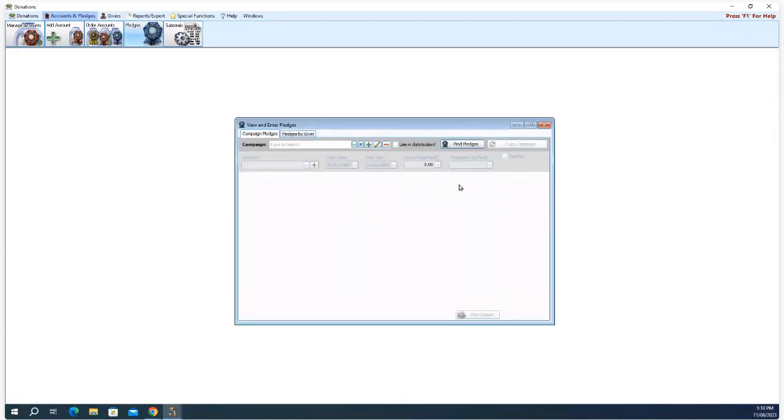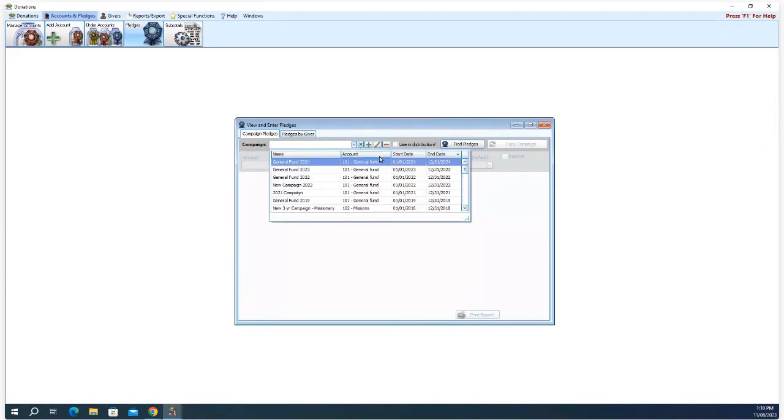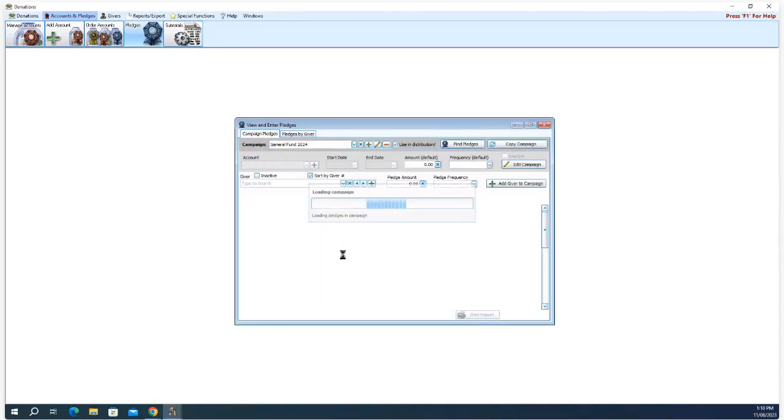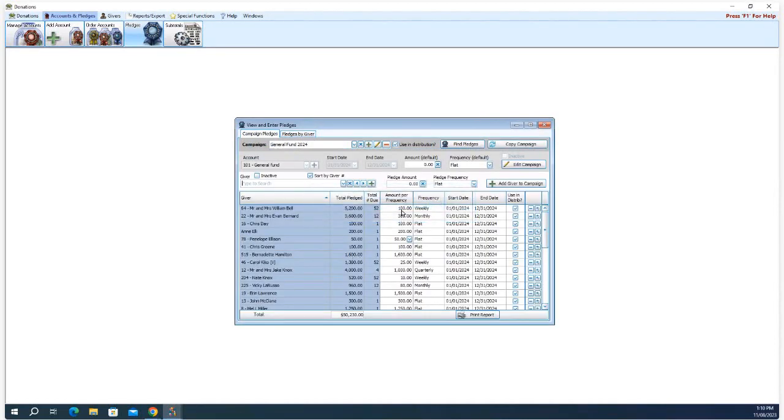Now, let's say somebody comes to you and wants to hopefully increase their pledge for 2024. If that's the case, just come in here, select that same campaign, and then in this amount per frequency column, this is where you are going to go in and increase their pledge. So this is a monthly pledge. Let's say they're bumping it up to $400 a month. Once I get that in there, I can click tab or click somewhere else, and then their total pledged amount is going to be automatically updated with their new amount per frequency.